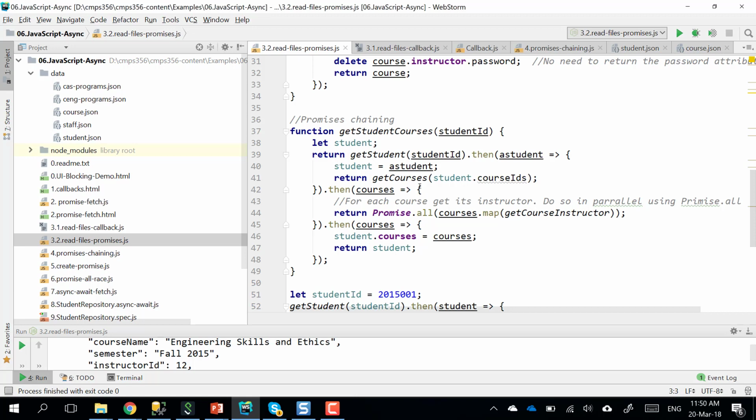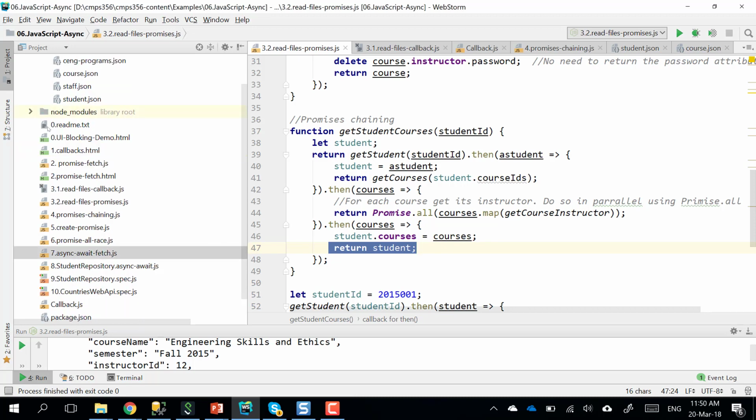Okay, and each time I am adding the extra data that I get to the student object. And at the end, I will return the student object. So this is one way of composing, chaining or connecting asynchronous functions. This is one way of doing it. A more elegant way of doing it, let me just show you this.